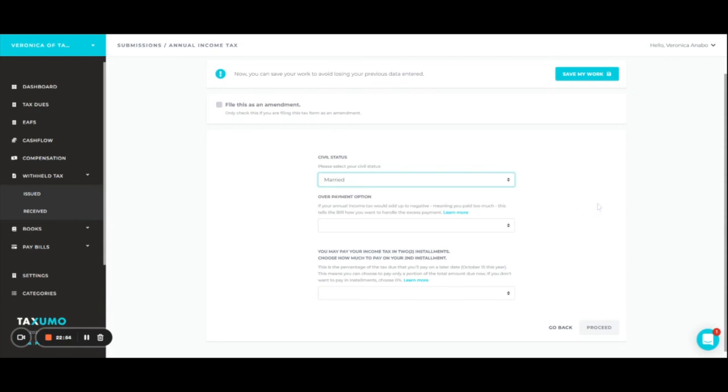Overpayment options. These are the choices that you may select: to be refunded, to be issued a tax credit certificate, or should you wish your overpayment to be carried over as tax credit for your next quarter or next year's filing. Next, choose how much to pay on your second installment if you wish to pay your income tax in 2 installments. This is an option for those individual taxpayers who are allowed to divide their tax due payment.